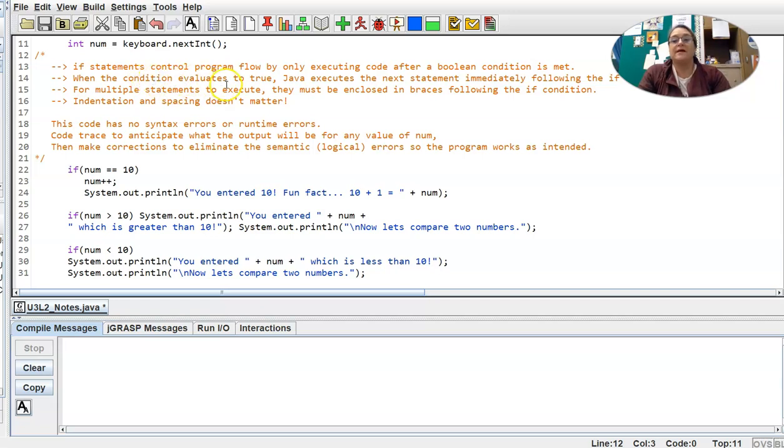If statements control the program flow by only executing if the Boolean condition is met. Inside of the parentheses for this if statement, I have num equals equals 10, right? That is comparing the value that the user input with the integer 10. And this returns either true or false, right? Either the number is 10 or the number isn't 10, in which case it would be false. So if the number is 10, Java is going to execute the next line following that condition. So it's going to increment num by 1.